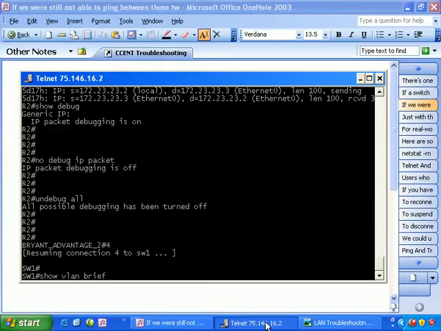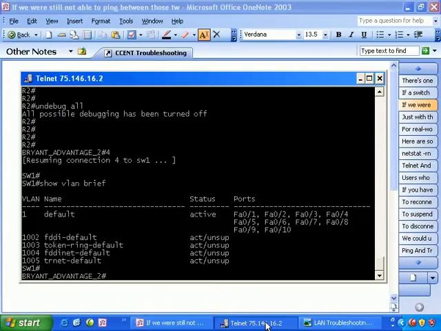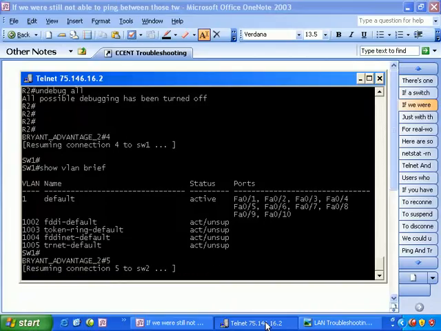what is the default VLAN? Remember that one? What's the default setting here going to be? Because I haven't changed anything. All ports are in VLAN 1 by default. That's our default setting. And we're going to go over to the other switch.